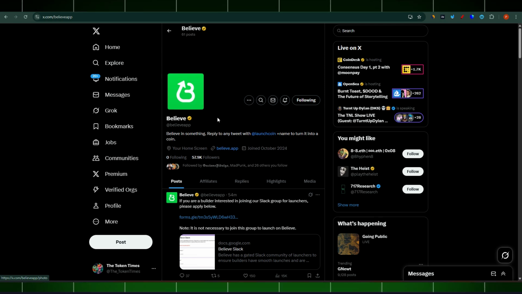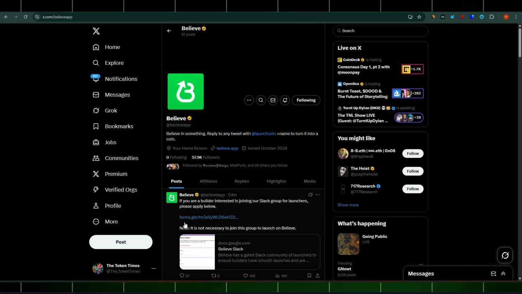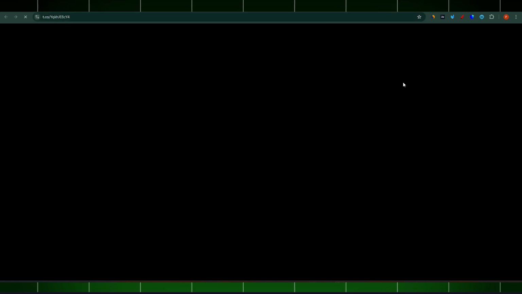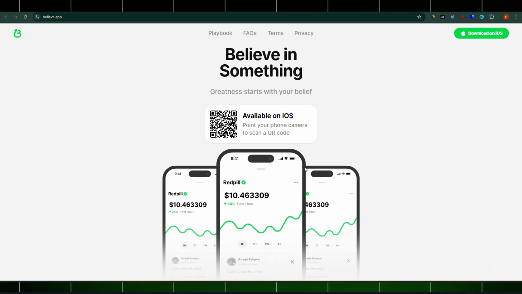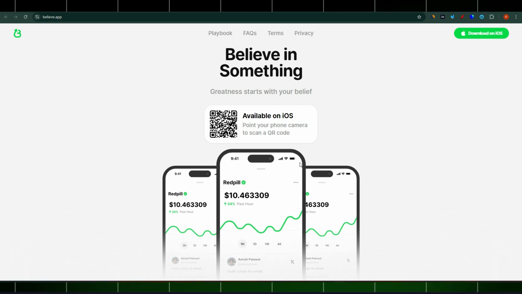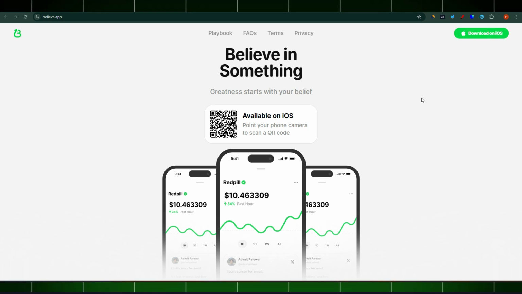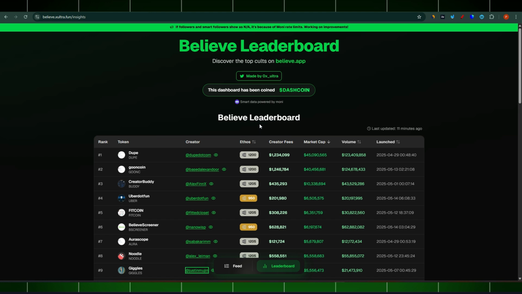So let's go back to this Believe app. The Believe app is actually an app. Let me see if I can find it here. Yeah, there we go, there is a link here. You can scan this QR code and download this app on iOS. I'm not sure if it's available for Android devices yet, but if you have an iOS device, you can go ahead and try it. Once you download it, you will have access to the coins which will be launched on the Believe app.